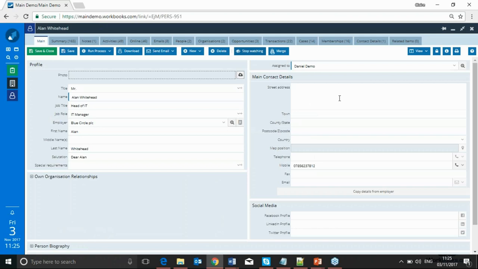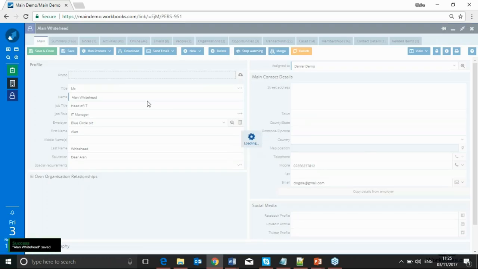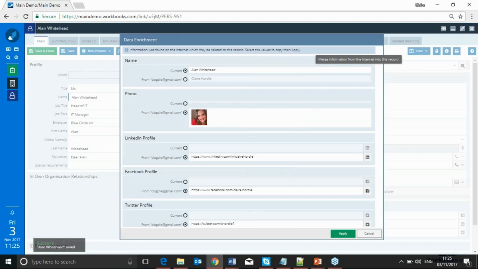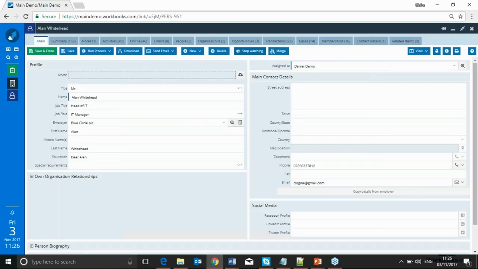What will happen then will be that if there's any information out there on Alan, so if I just put my information in there, for example, on the email address, and then save that, the Enrich button will come up. You'll click on Enrich, and then simply because of the work that we've done on the architecture and making sure that it is a much more speedy and reliable interface for you.